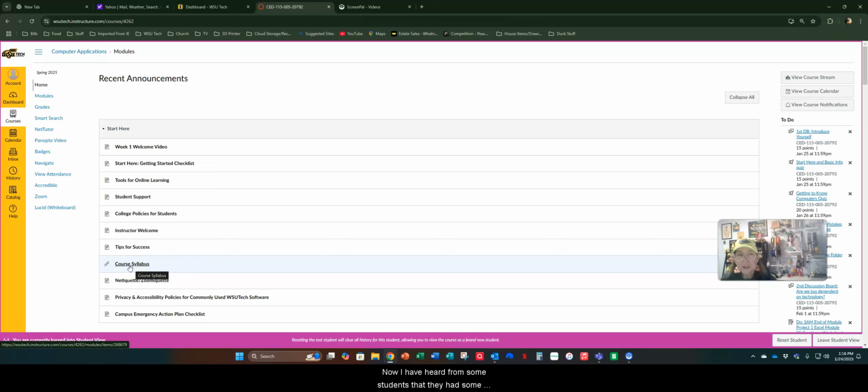Now, I have heard from some students that they had some difficulty opening up the course syllabus. Remember, for this class and for really all of your classes at WSU Tech, you need to make sure you use Chrome as your browser. Remember, the browser is what allows you to access the internet. There's lots of different browsers out there that you could use. Another popular one is Microsoft Edge. So if you're using a PC and you've got Microsoft Office, then you might run across Microsoft Edge coming up on your computer a lot.